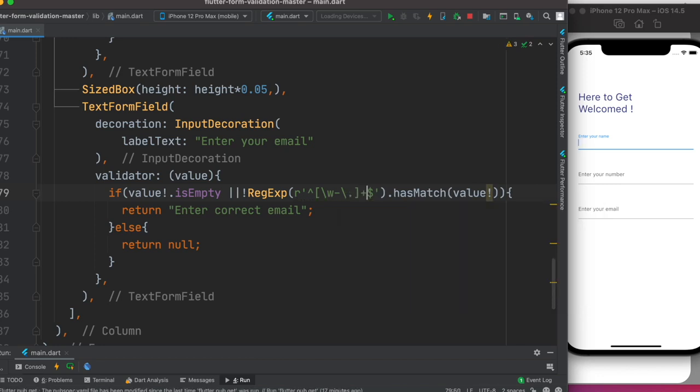Okay, and then plus this @ sign. So every email has an @ sign. And then we'll have once again this character \w. It means any kind of number or digit or letters. Okay, and then once again you might have this dash after the @ sign.